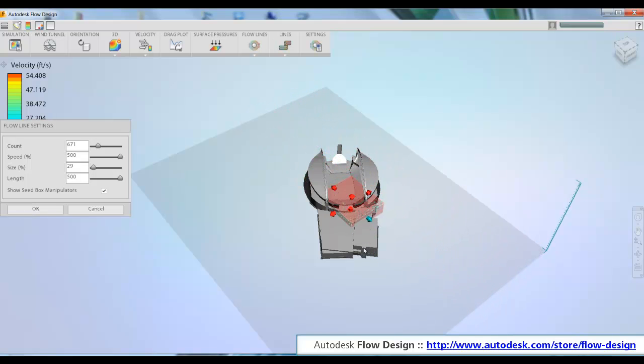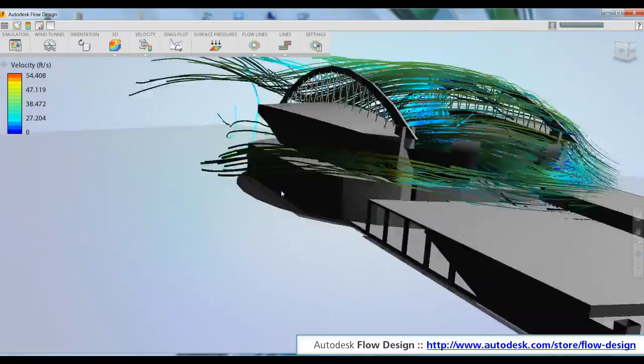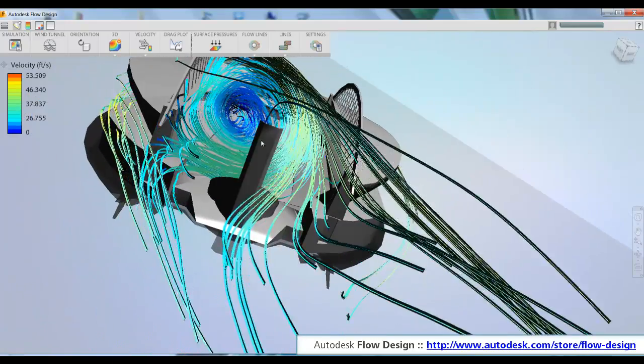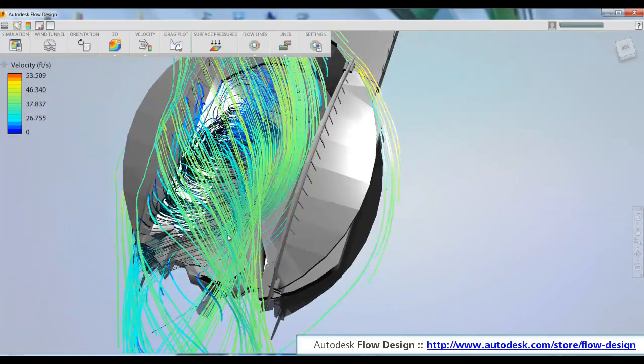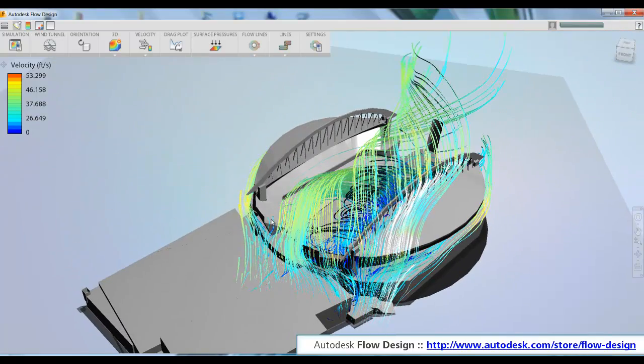If I put some flow lines in here and see them in a similar spot, yeah, we do see that air is jetting through there and creating that same type of vortex behavior when the wind is coming from the opposite direction.